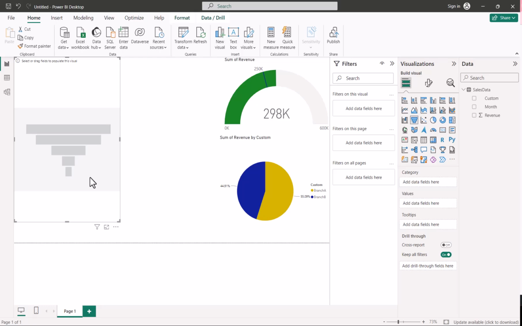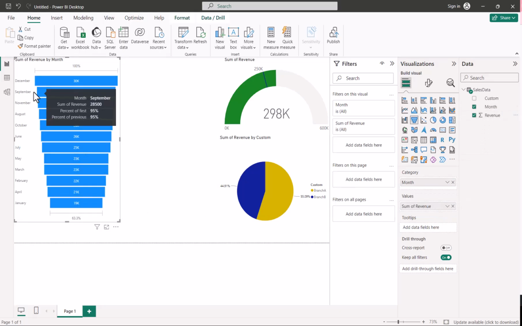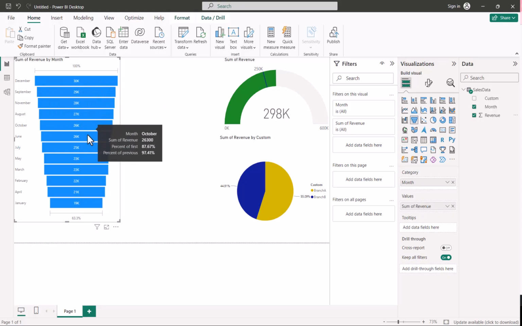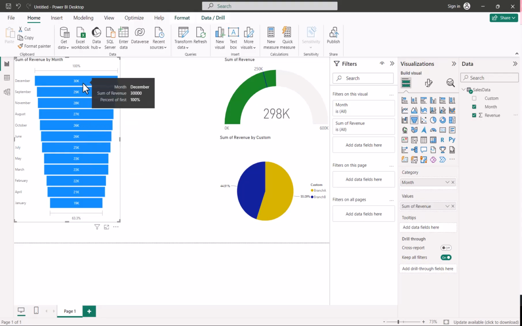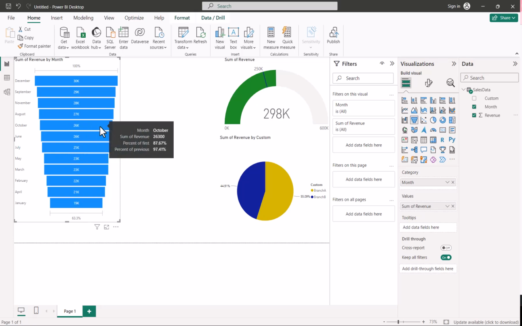So let's work on the same example here. We have the month and the revenue. So I will drag the month to the category area and I will drag the revenue to the value area. And look at this. Here we have December 30K, September, November. As you can see, the best month for us was December with the total revenue almost 30K, and the worst was January, almost 19. And here we can find even October is 26.